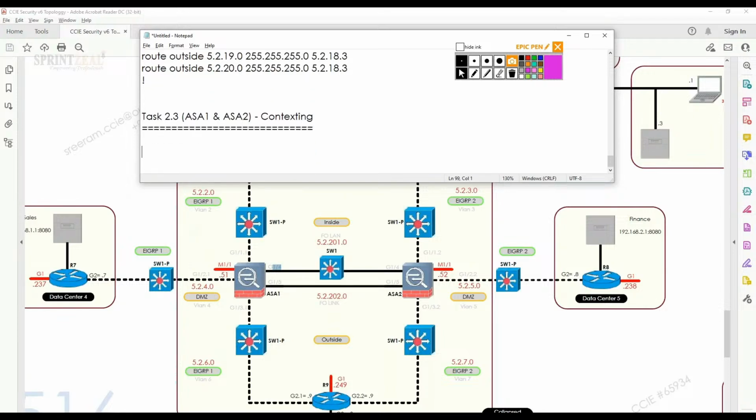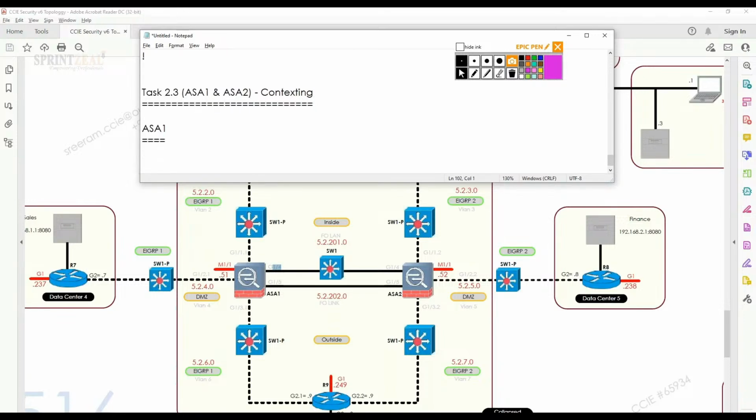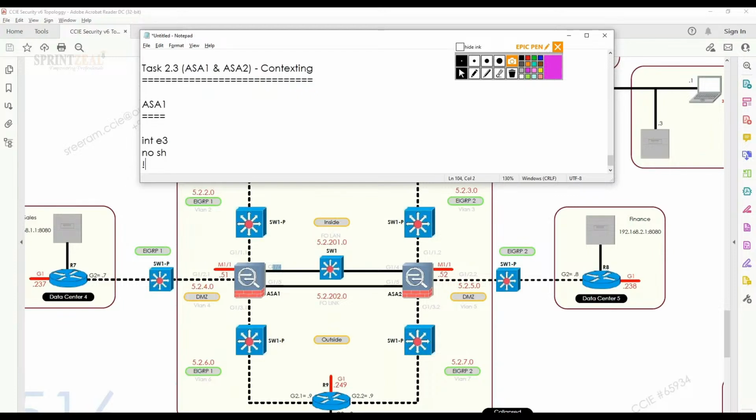First step, failover. So on ASA1, we're going to configure failover. Which interface are we going to use? E3. Interface E3, no shut. You can copy the same command for E4, no shut. Fine. Failover LAN unit primary. Okay.